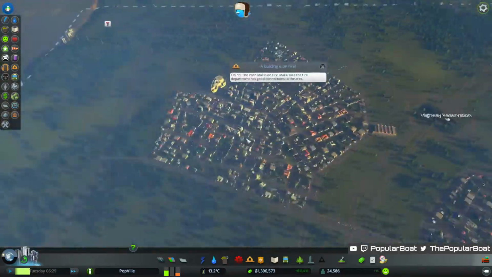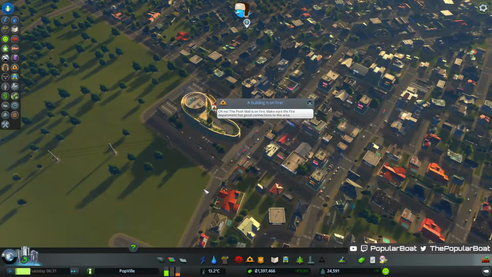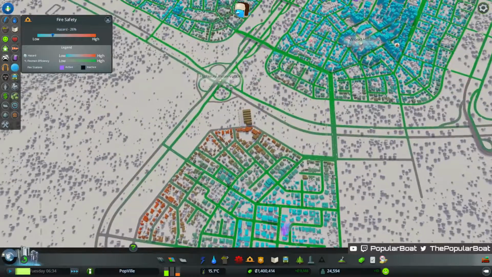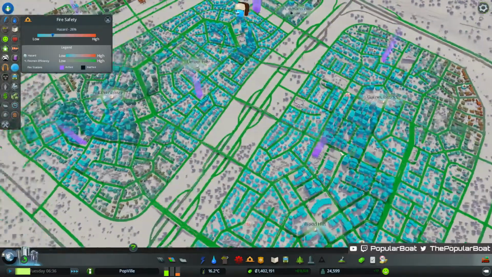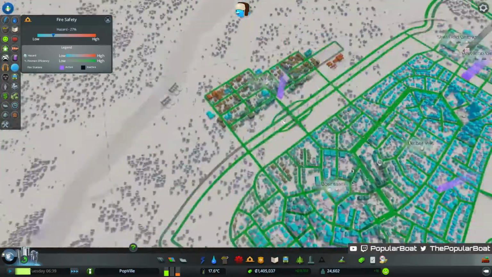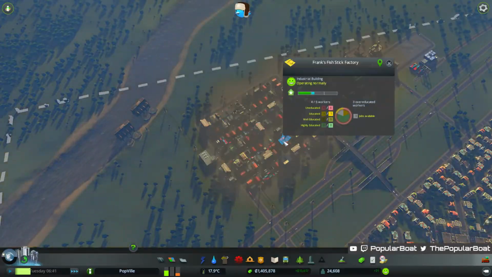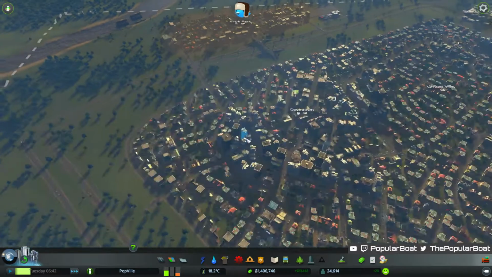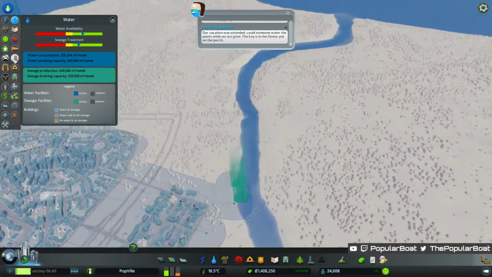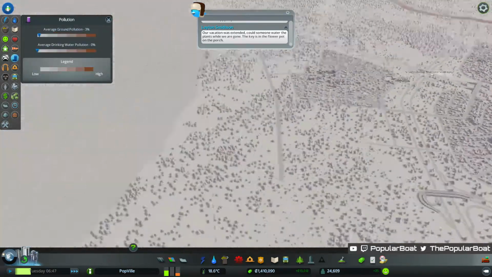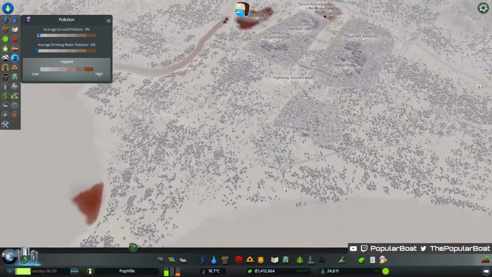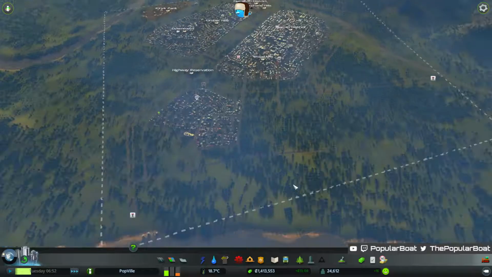Building is on fire. Of course the new mall is immediately on fire. That fire station is not really giving us great coverage. Might actually need to be a higher end one. Hey, pretty much all of that pollution is gone now. There's only a tiny little bit left. That is great.